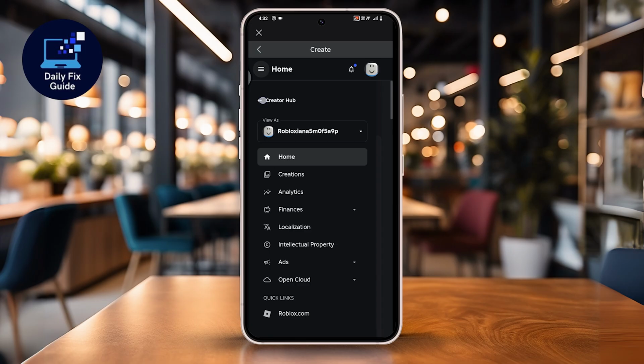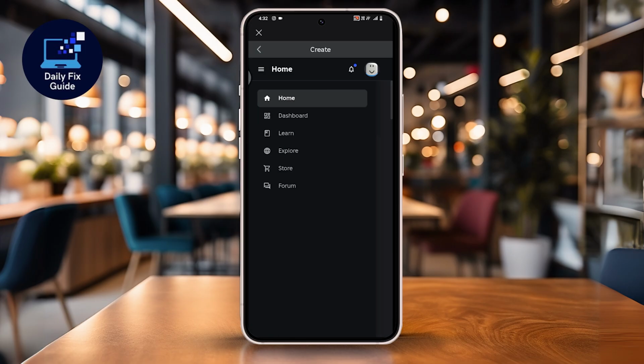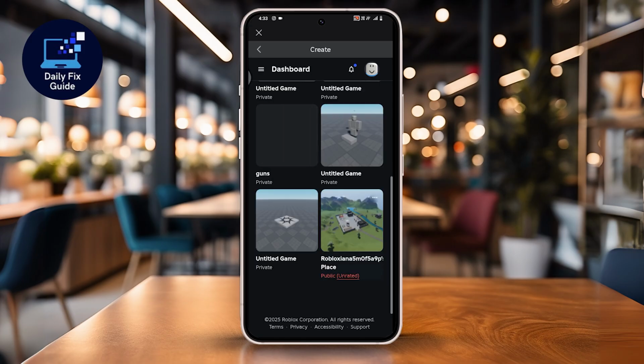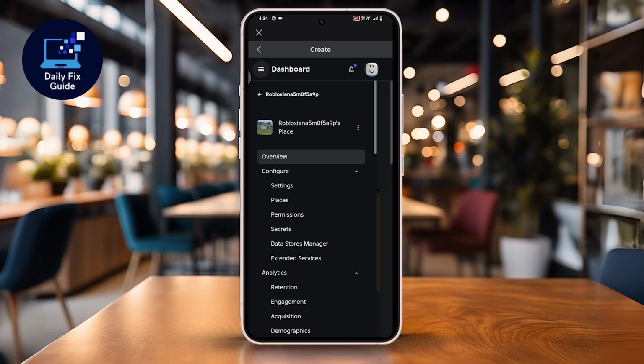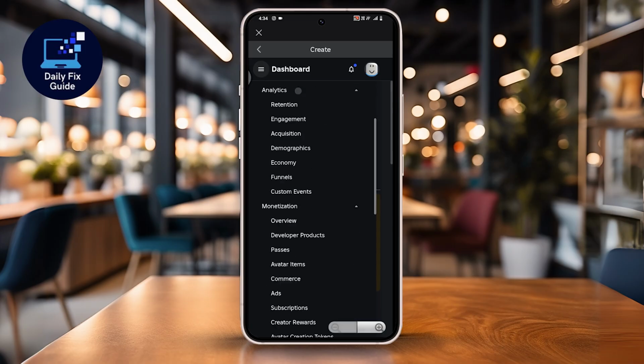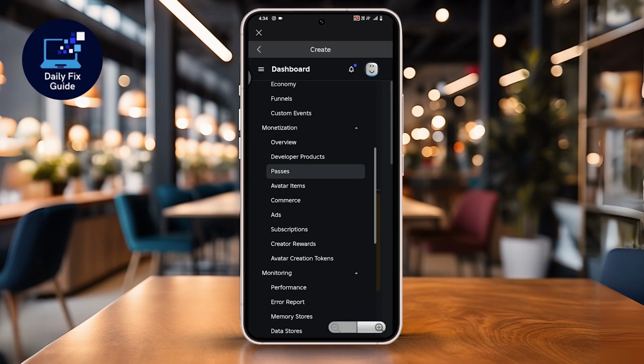Go ahead and tap on the back arrow icon next to the Creator Hub. Here, select Dashboard. Scroll down, and you can choose the dashboard of your choice. On the top left side, you will find the three horizontal lines icon. Next, tap on it, and it will show you various options. Scroll down to find the Passes option and tap on it.